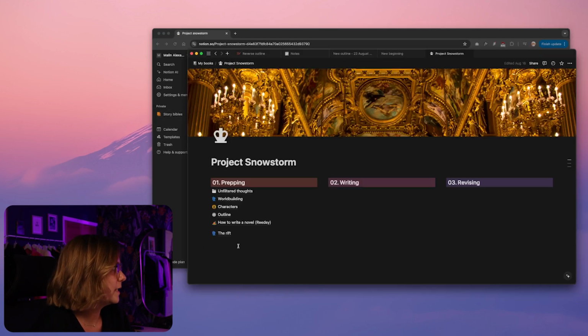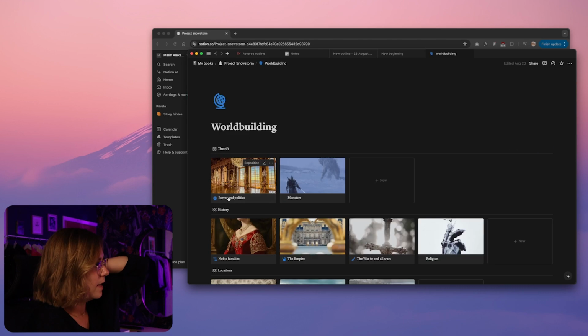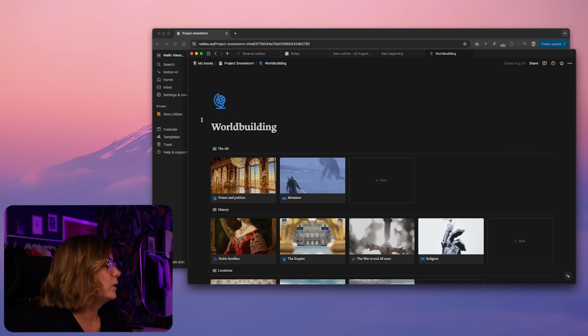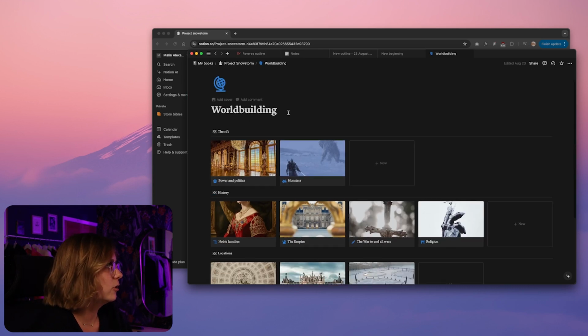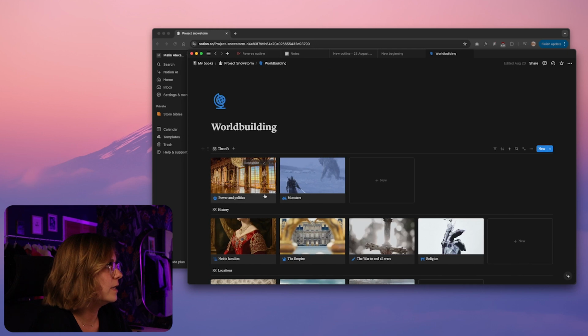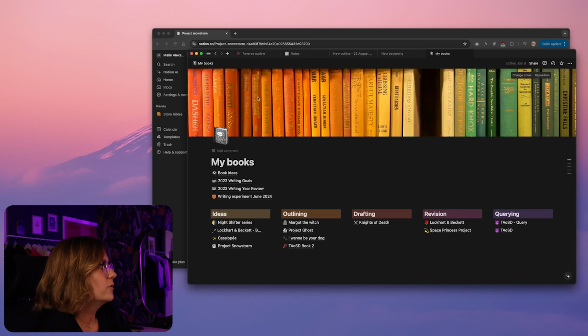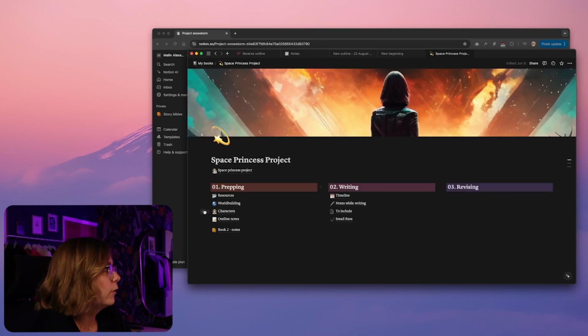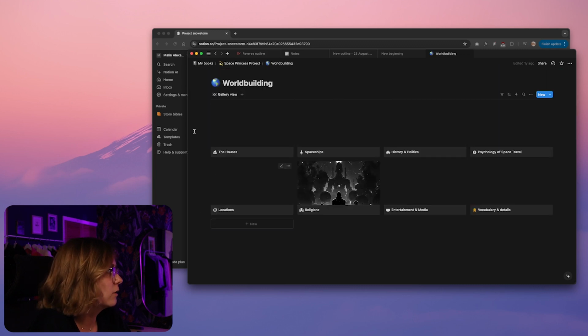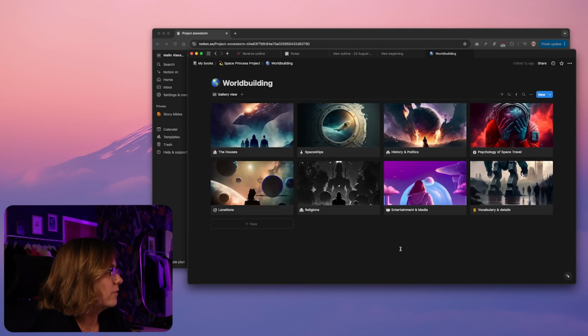The way that I started setting it up in my main Notion is by having 3 sections: prepping, writing, and revising. And then in my world building, which is where we'll do the bulk of things, I started setting it up using these gallery sections. To look at another example of something that I've done a little bit further, Space Princess Project, in the world building section, you can see as a gallery view all of the elements that I worked on.